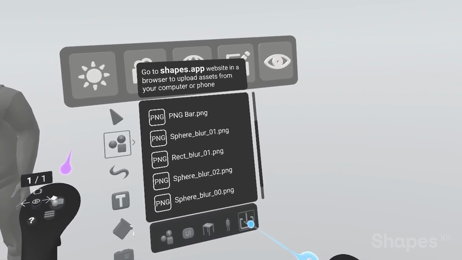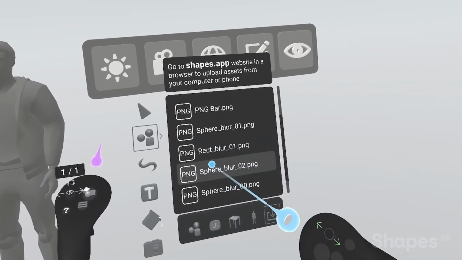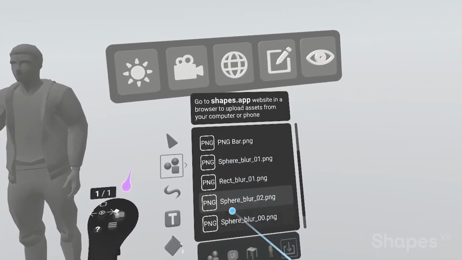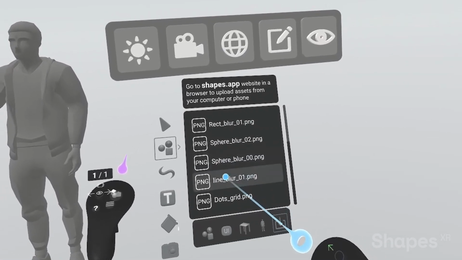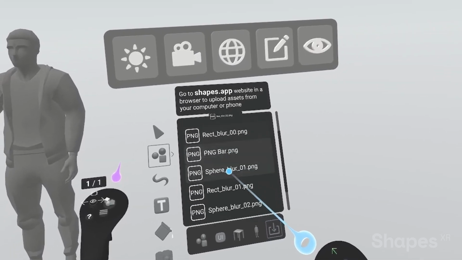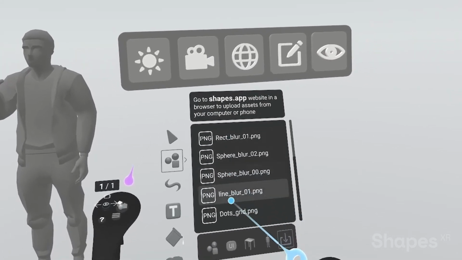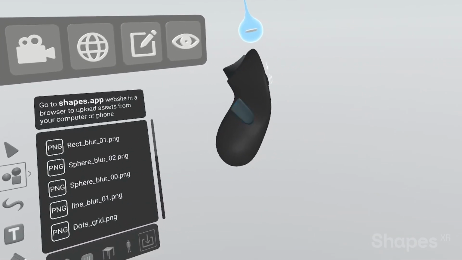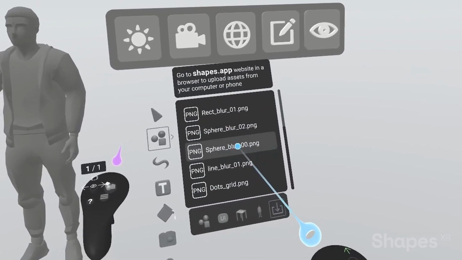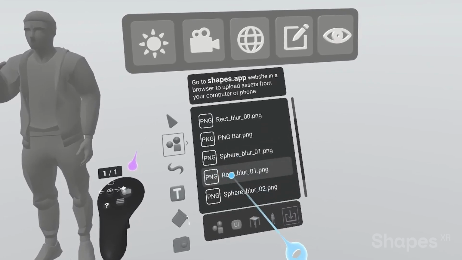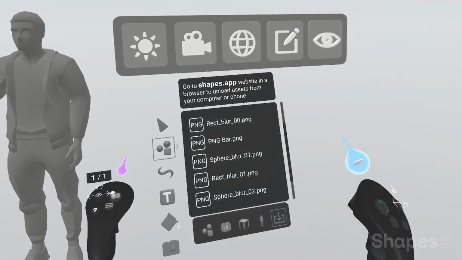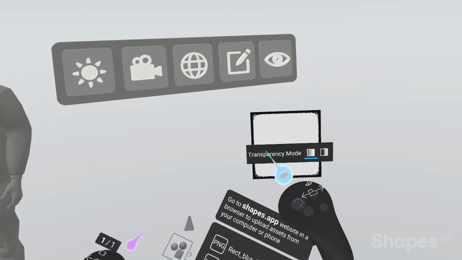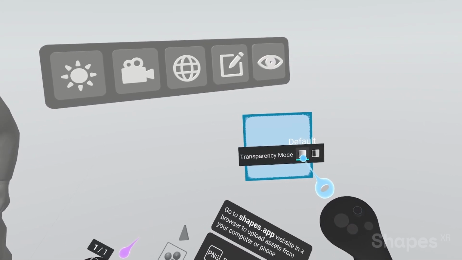This is where you can actually find objects that you've uploaded that you want to bring in to your own projects. We'll show you how to do that in a little bit. But for now, you're going to see this list of preloaded assets that you're going to use for this lesson. These lists, you pull these things into the environment just like you would an object. So we're going to use our grip button. So I want you to scroll down to rectangle blur 01. Using your grip button, grab it and bring it into the environment, and then transparency mode, choose default.